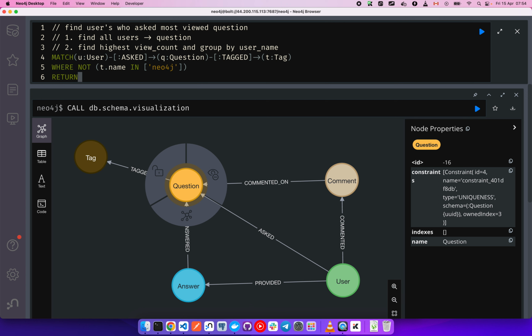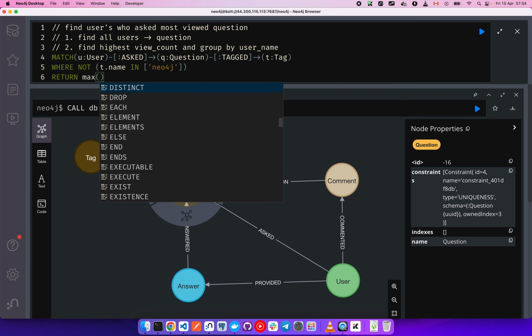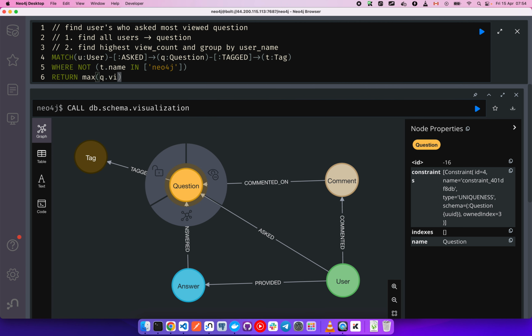And now, how can we get the highest view count? We're just going to use a command called max, and here we will use view count as, let's name it max view count. And then we can just use the name of the user, right, to group by. So user has a display name, and we can also show the title.